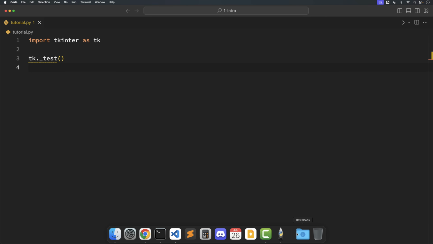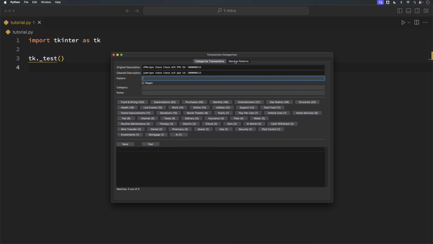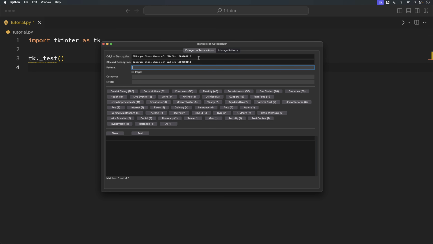So I'm currently working on a personal application here. Let me pull this up. And I built this using Tkinter and some databases in the background. And what this is, it's something to help me categorize credit card transactions. And this is just the first version of this, so there's a lot of changes that need to be made.